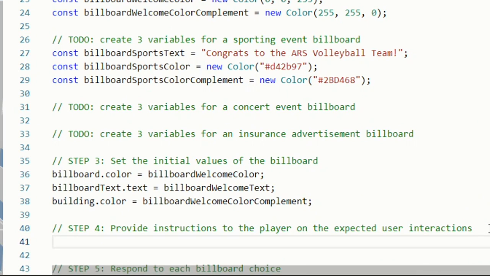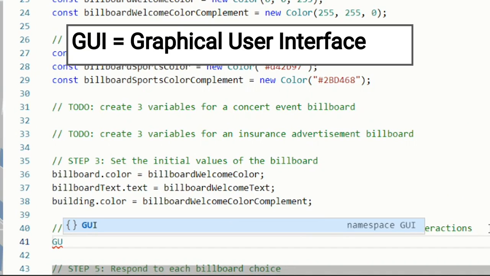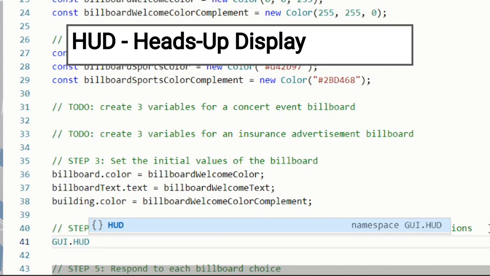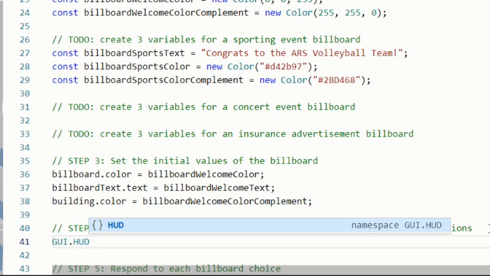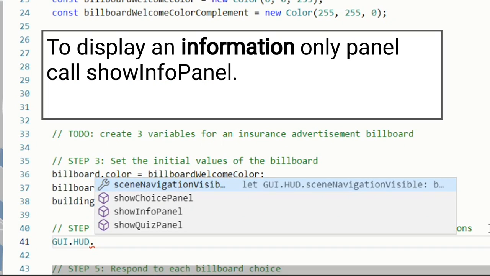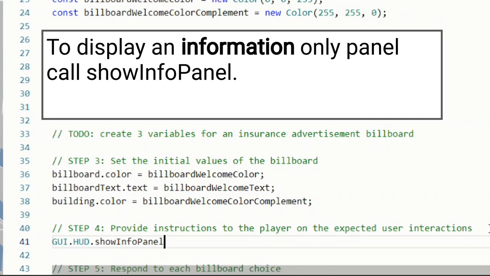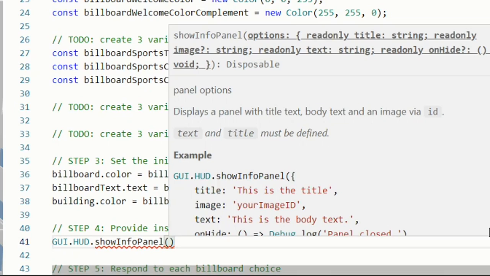And it is using this library of functions under GUI, which stands for Graphical User Interface, and HUD, which stands for Heads Up Display, which is the fact that these info panels pop up as a display. Okay, so first, let's just give a simple information panel.